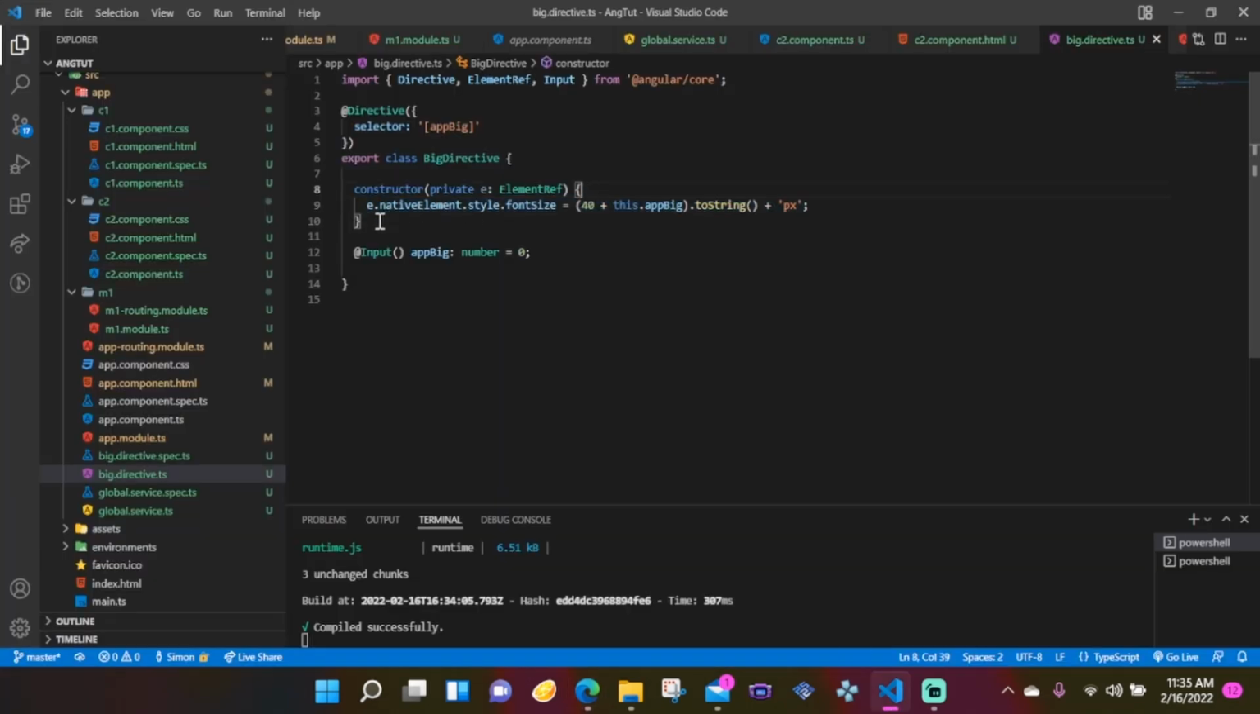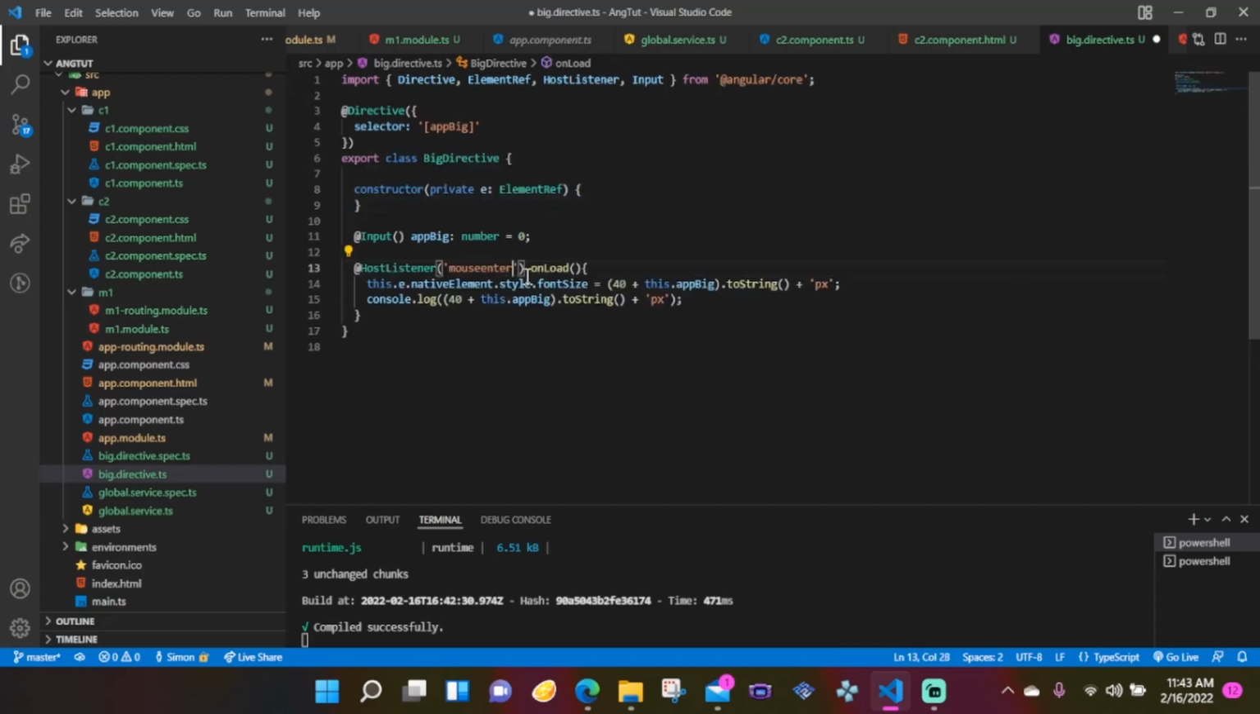When the constructor, as the first function that is run within the class, is run, the @big variable has to be 0. So if we wanted to actually get the updated value and use it, what should we do? Mouse enter. So let's see if this works.